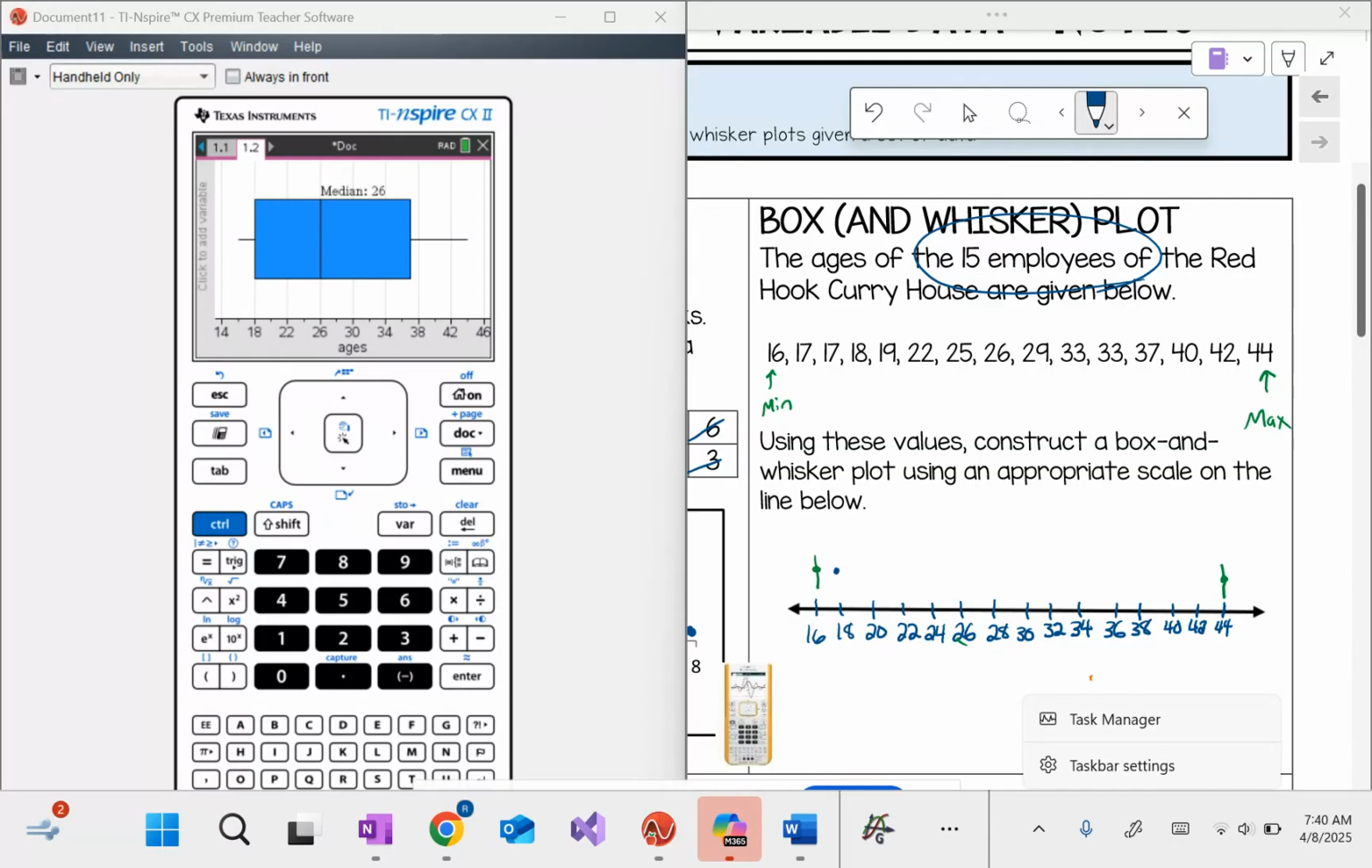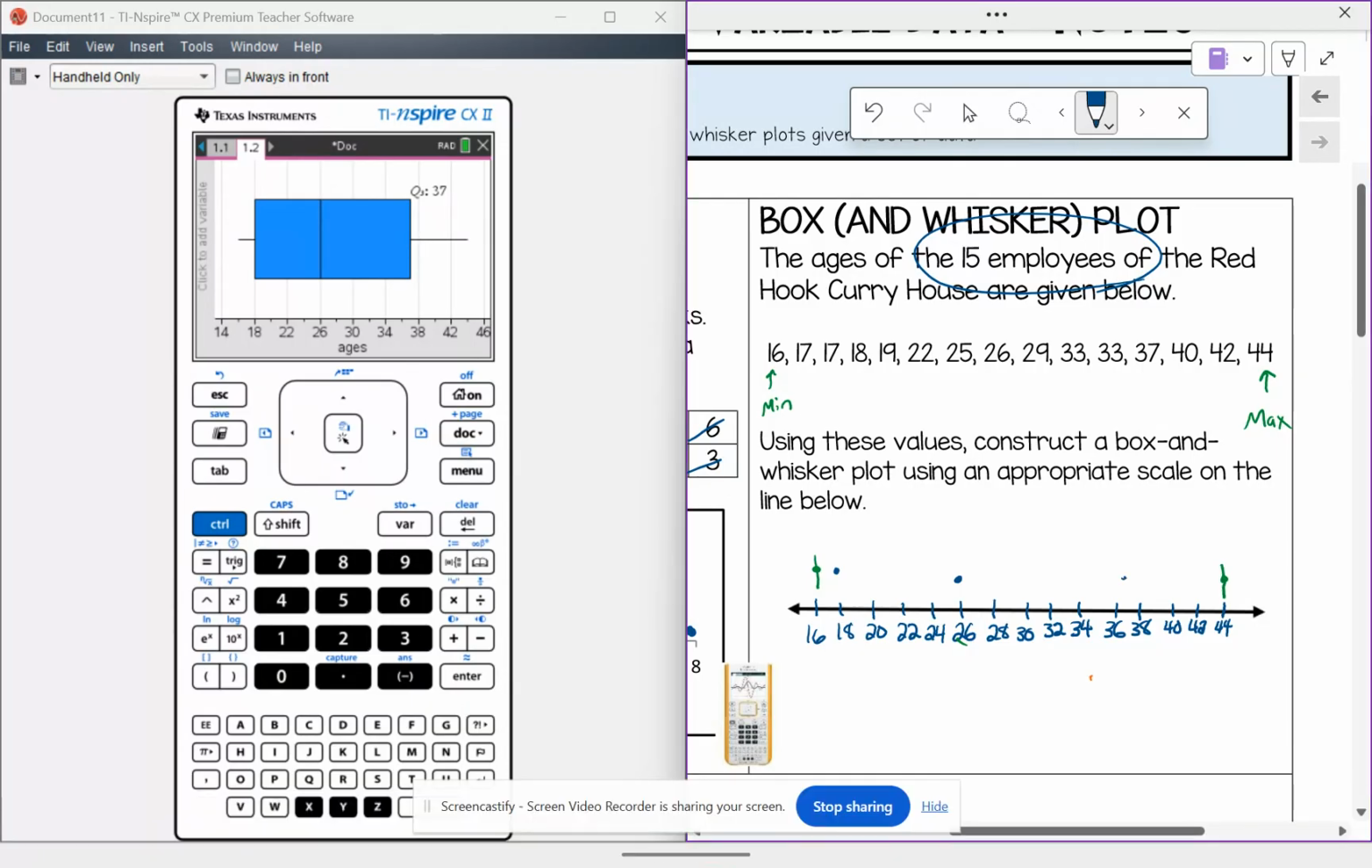We're going to put a median, we're going to put a dot at 26. A dot at 37, and then we're just going to create lines at each one of these. Then in the middle we make our box, and then we just draw our whiskers.